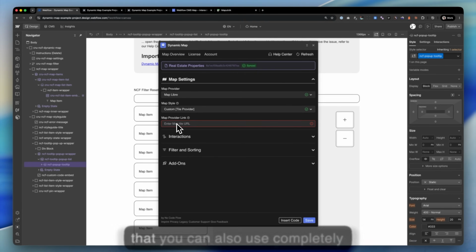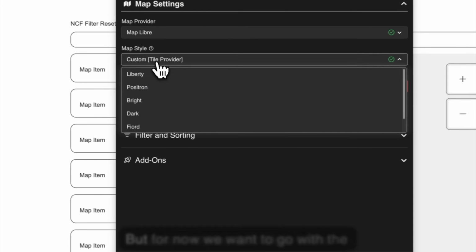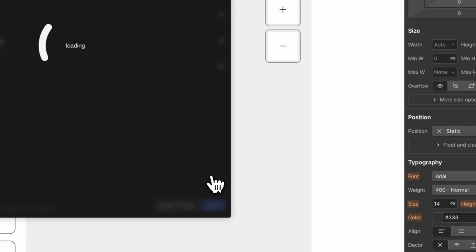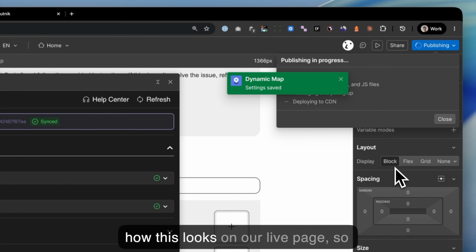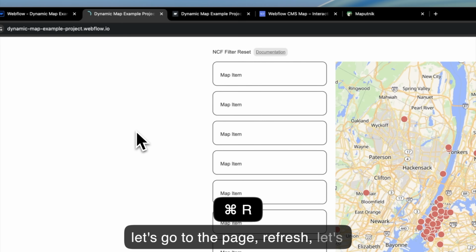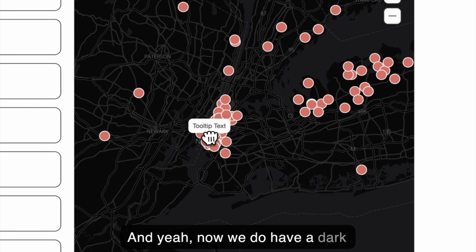And then you will see that you can also use completely custom styles with MapLibre. But for now, we want to go with the dark map, for example. Let's press save, and then publish Webflow to see how this looks on our live page. So let's go to the page, refresh, and let's zoom in here a bit. And yeah, now we have a dark map.